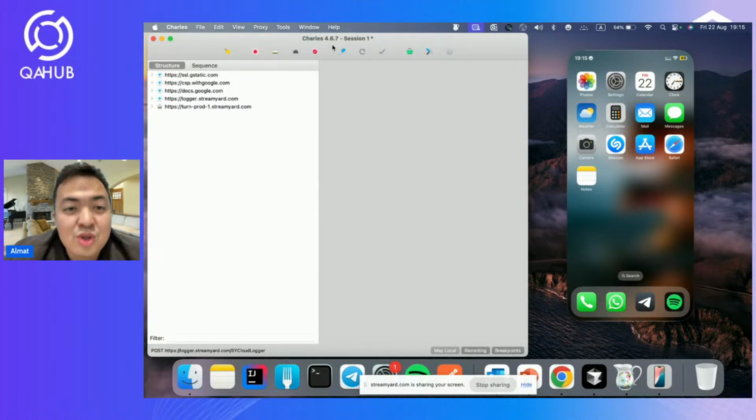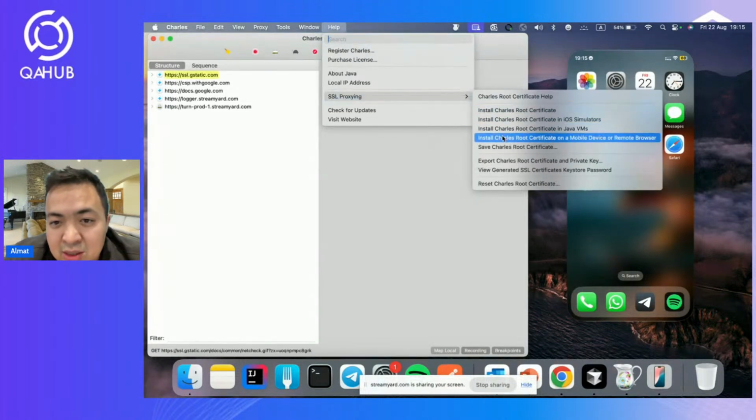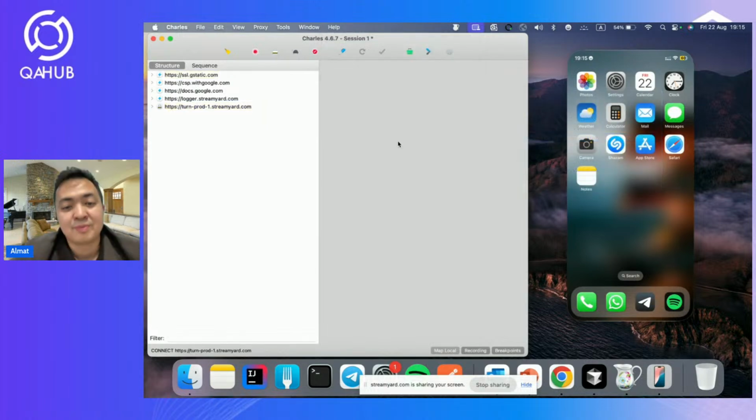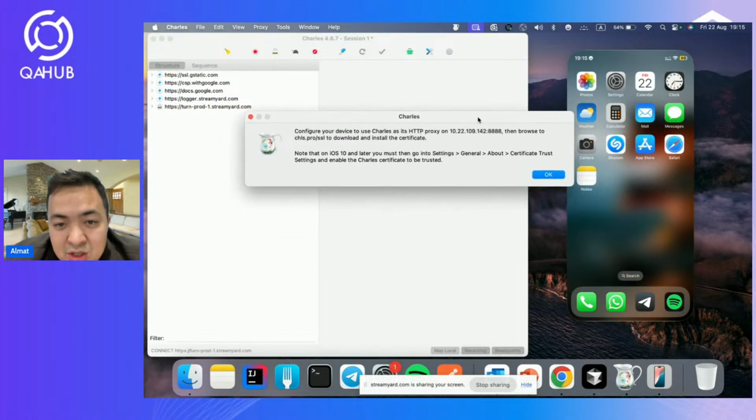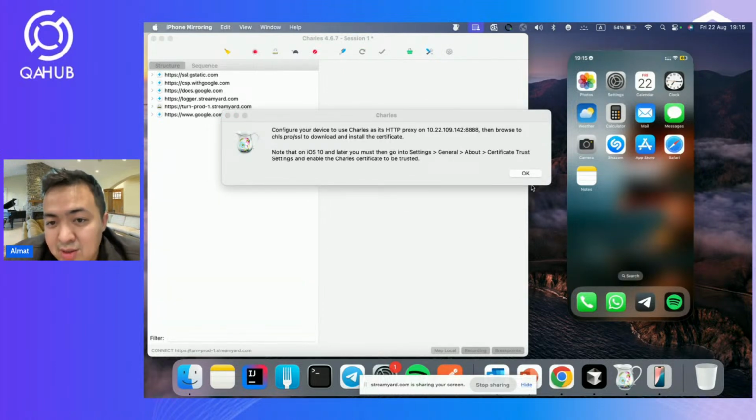So what we should do. Firstly, we go into the Help section, SSL Proxying, and we press the Install Charles Root Certificate on a Mobile Device or Remote Browser button. We will have this message pop up. It tells us to configure your device to use Charles as its HTTP proxy on some IP and port. Then browse to chls.pro/ssl to download and install the certificate. So we're going to do that.